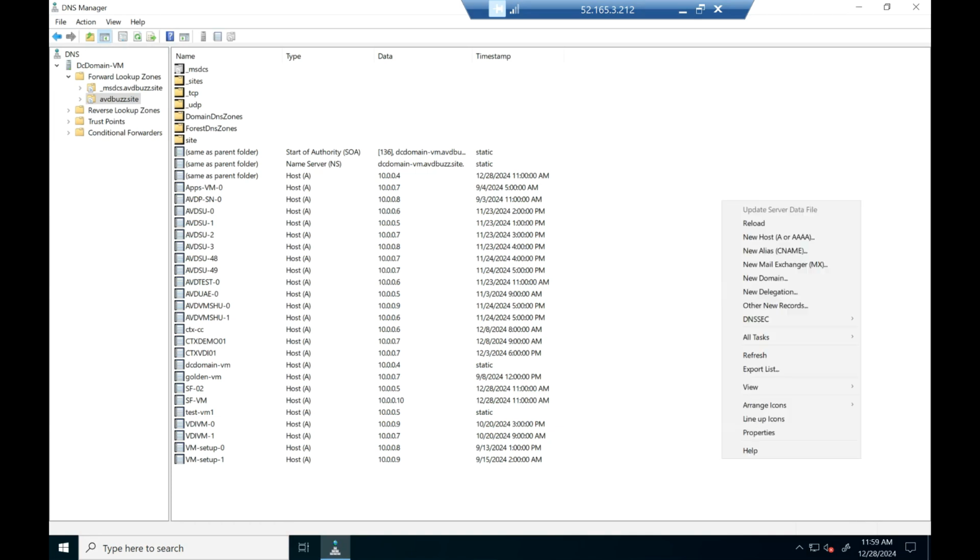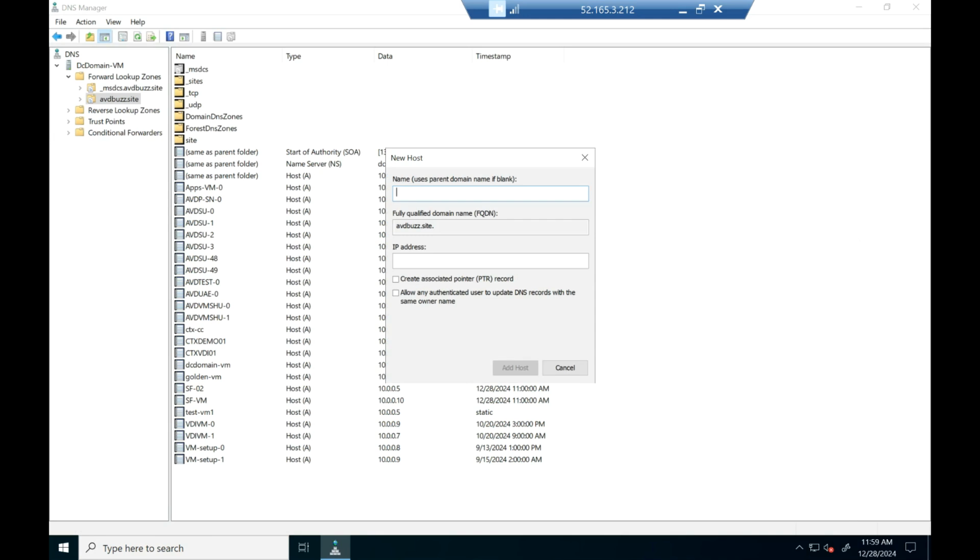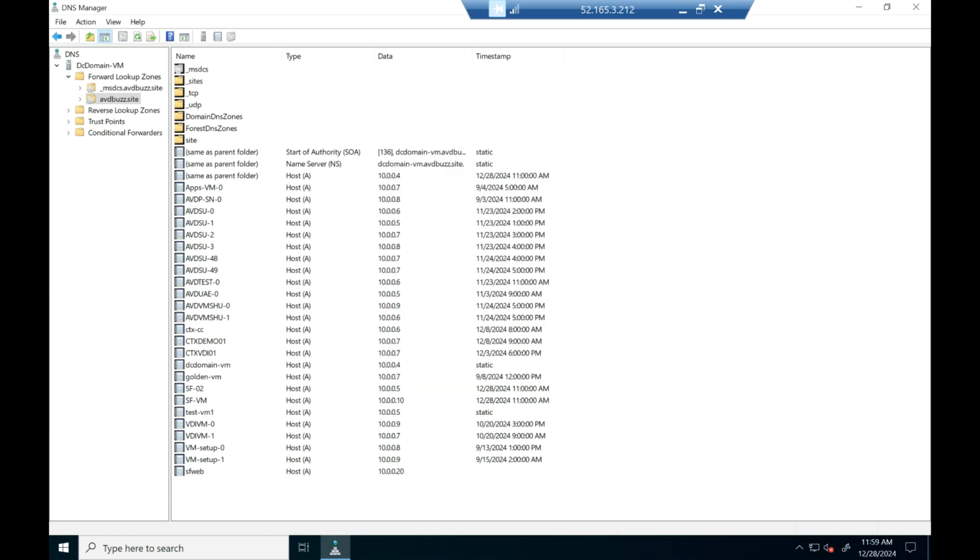Now I'm going to create a DNS A record. I'm going to define my URL as sfweb and the IP address will be 10.0.0.20. This is the load balancer front end IP address. I'll select all these two and then click on add host. Click OK, click done. Now as you can see, we have this sfweb created.